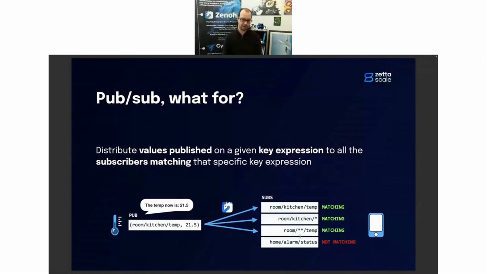We might also have a double star. That means that we might have anything in the middle here, as deep as we want, and we will match it. So room/kitchen/single star means that we are going to match only one chunk of the key expression, while double star may match zero or multiple chunks of it. And of course, in this example, you might have home/alarm/status that basically is not matching, so any subscriber on that will not receive data being published for it.